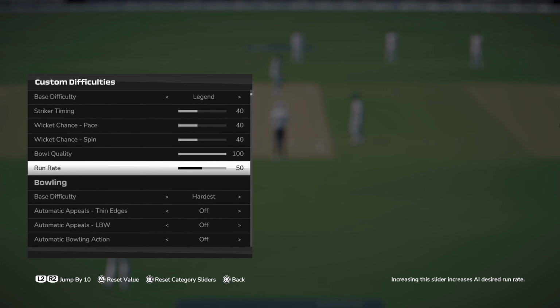Run rate is set at 50. If you go lower than this, it doesn't really change all that much unless you go to like 10 or 20. You can keep this anywhere between 20 and 50. The AI will score between 3 or 4 runs an over, nothing more or nothing less either.